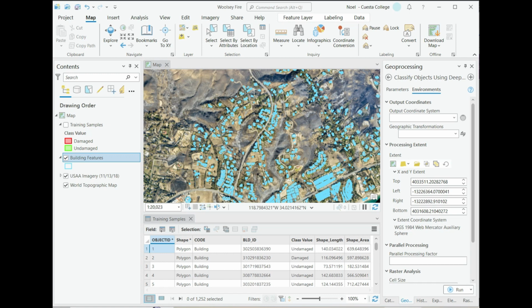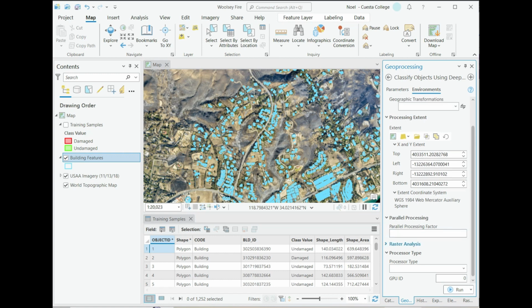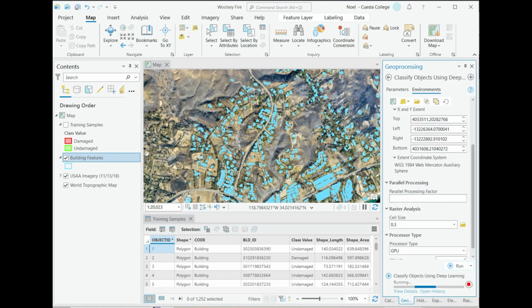Okay, and then for the next parameter under raster analysis, we're going to select the size type 0.3. So just type 0.3. Okay. And then under processor type, set processor type to GPU. Oops. Click the down arrow and then click GPU. And then we'll be able to click run.